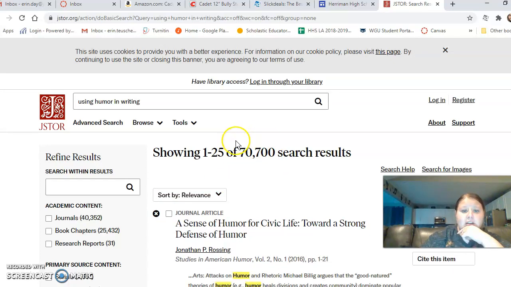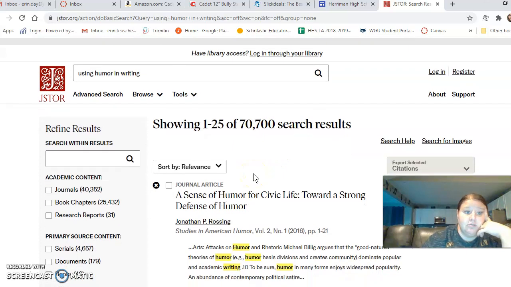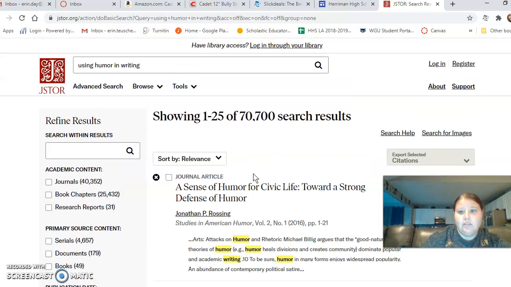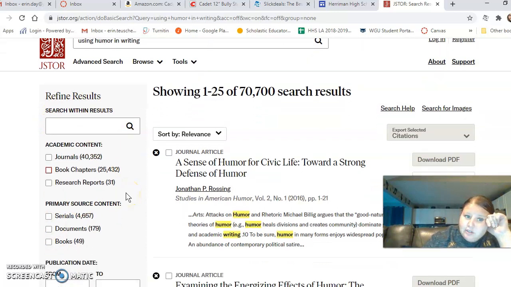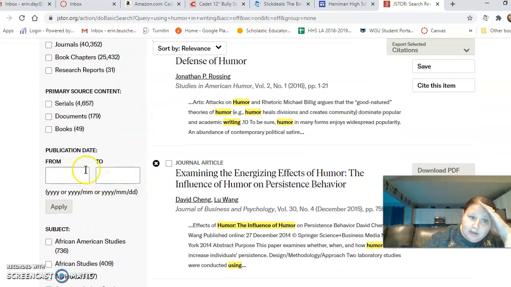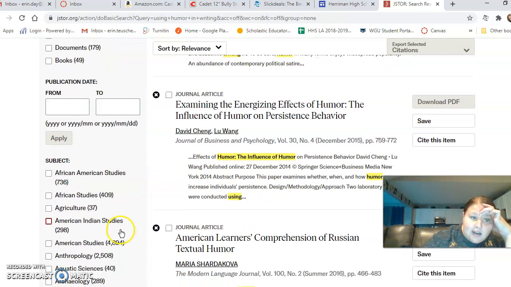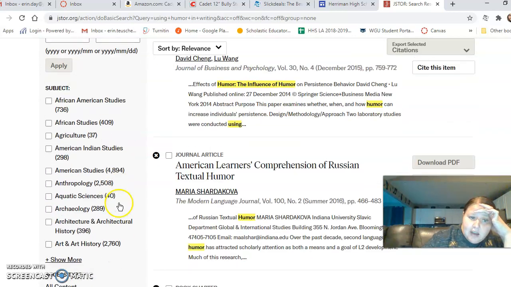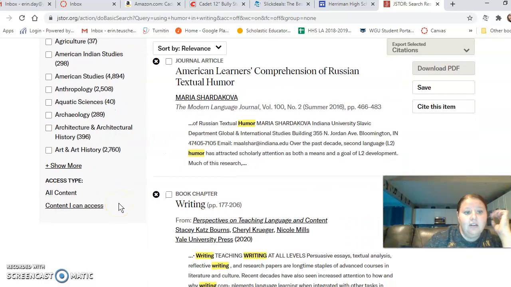Okay, so here are like 70,000 results. So you're like, oh, that's really hard. What do I actually want to do, right? And so this is how, over on the side, you'll whittle those down so you don't have so many things to go through. Okay, so you can say, okay, I only want things from the last 10 years. You can break it down into smaller subject areas.